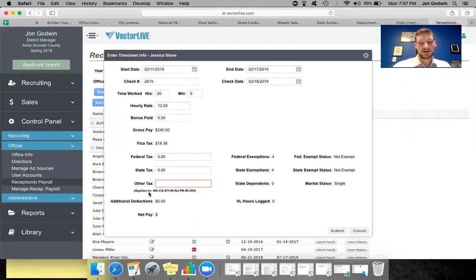Other tax, it says right here, applies to Arkansas, California, Kentucky, Indiana, New Jersey, Pennsylvania, Rhode Island, and Ohio. We are none of those states, so it's just automatically 0. Although if you're watching this and you're in one of those states, not necessarily 0. So I have all the information filled in. What's awesome is it tells me here my net pay, so that is the amount that I write the check for.